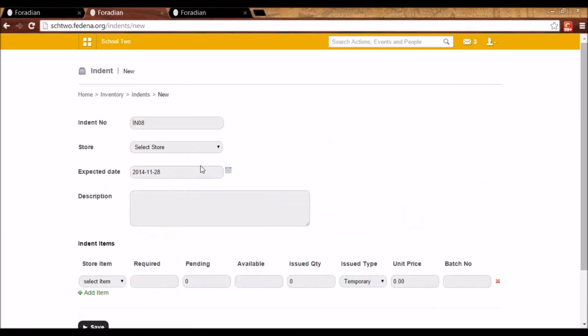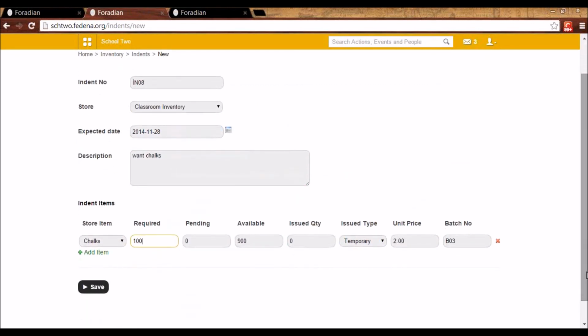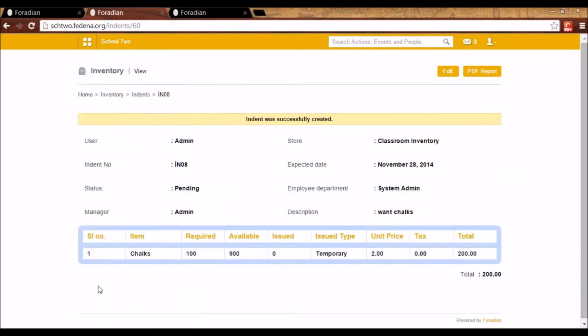So you have to click on new here, and the indent number will automatically appear. And you will say from where we want it. You can select here. You can give some description. You can select the item. So you want chalks, and how many chalks do you want? Let's say 100. Available are 900. Once you do that, you can save it.